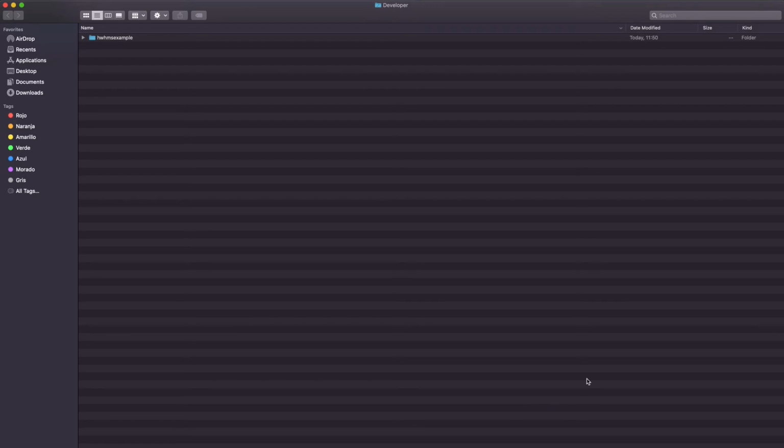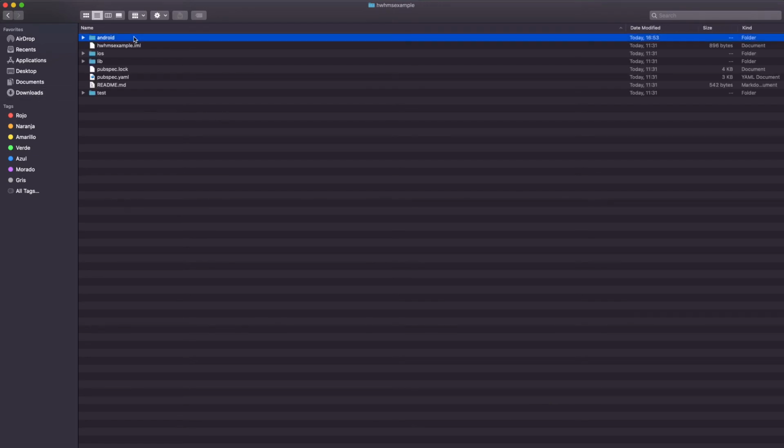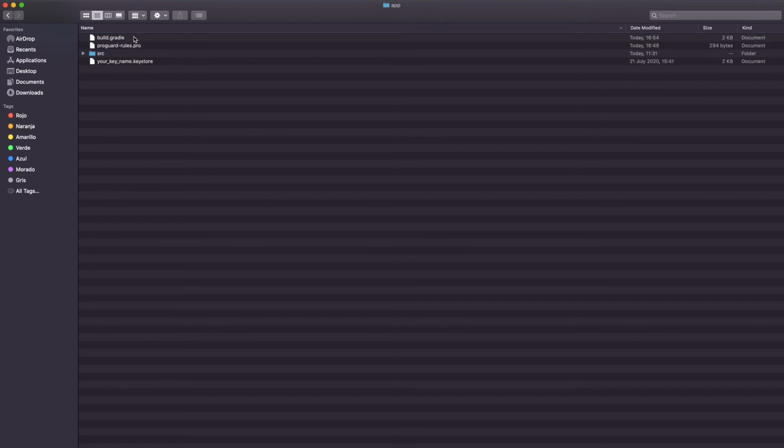Once the file is downloaded, we open the file system and move it to the Flutter application directory, within the Android directory and within the app.